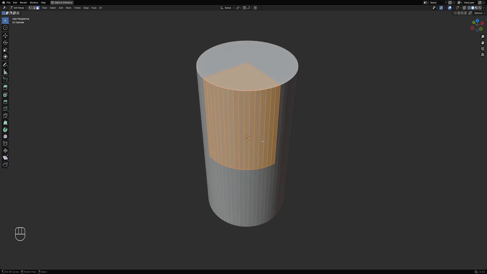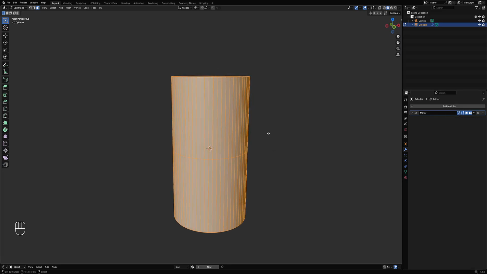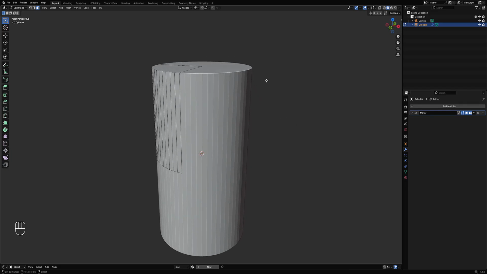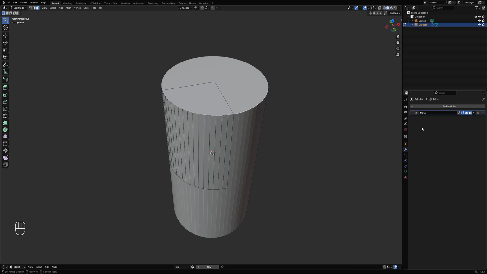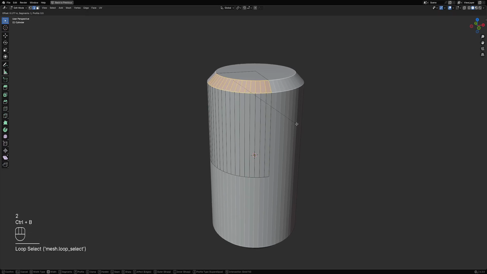Now this is our real geometry, and in the modifiers tab you can click this toggle to basically show everything and hide the effect of the mirror. If you disable this, then you can see the real geometry and the virtual geometry, which is provided by the mirror modifier.